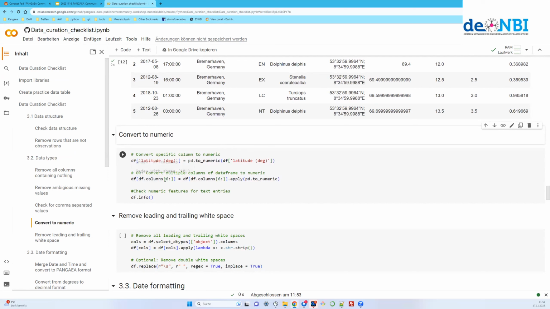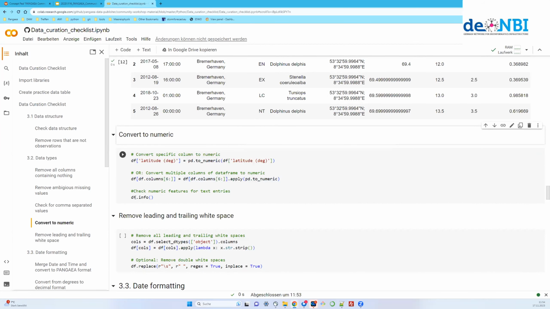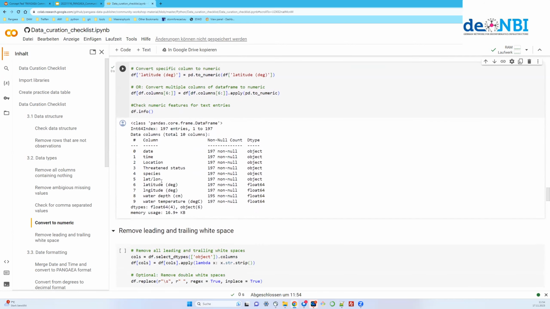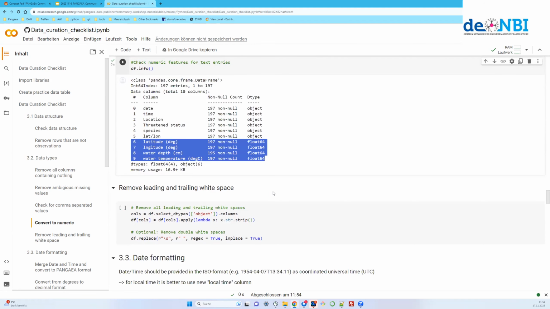In this line, we're doing it from column 6 onwards, so this part is left empty. So for everything that follows after column 6, they will all be converted to numerics. And then the DF info is showing us again whether this has worked. And here we go, from column 6 on, it's all numerics. So what else do we have in our data frame?